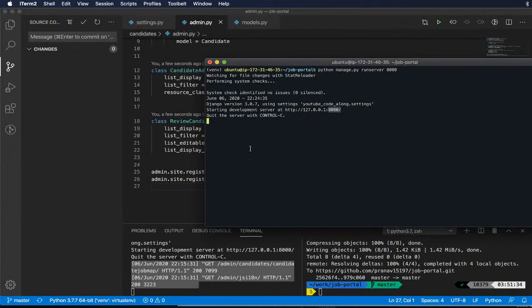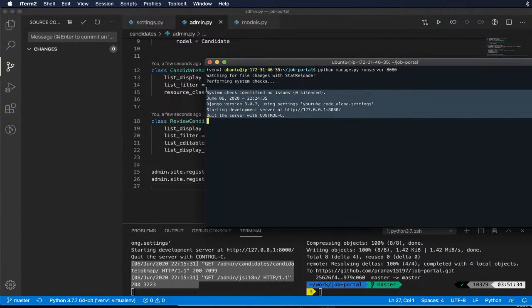We are not seeing any logs on our Linux server. This means that while we are trying to access this IP on this port, we are not receiving the request. Our Django app is not receiving the request, and the reason for that is whenever you create a new server on AWS or DigitalOcean or any other platform, by default all the ports will not be open.